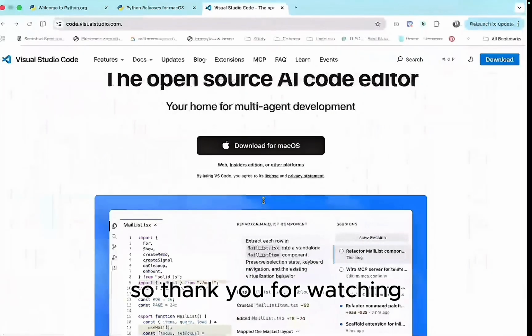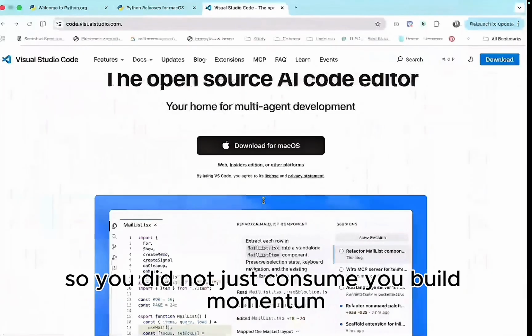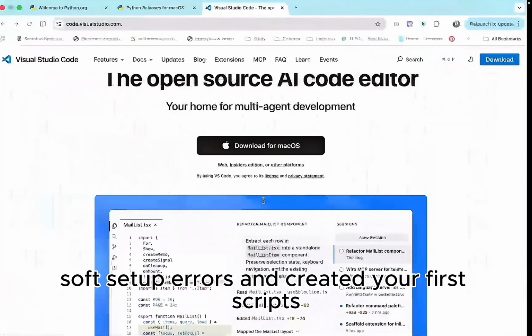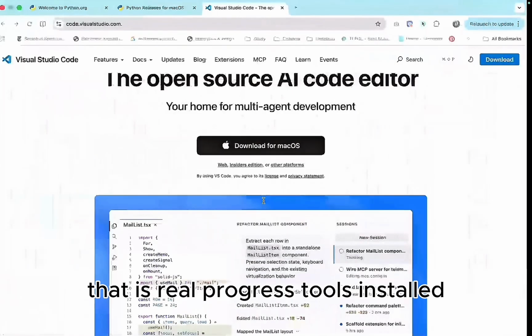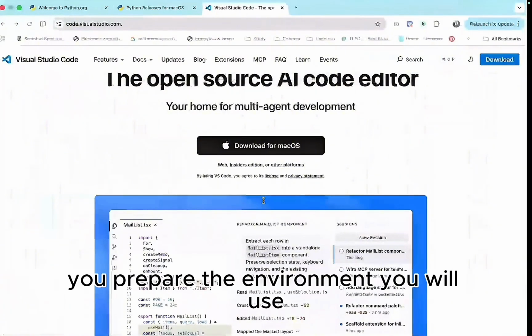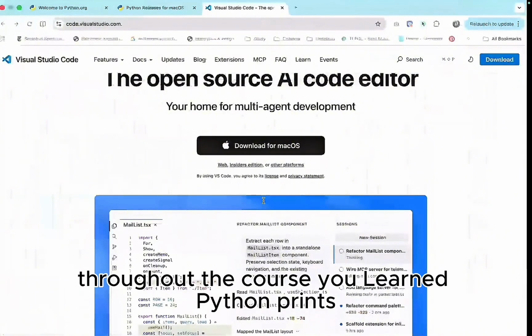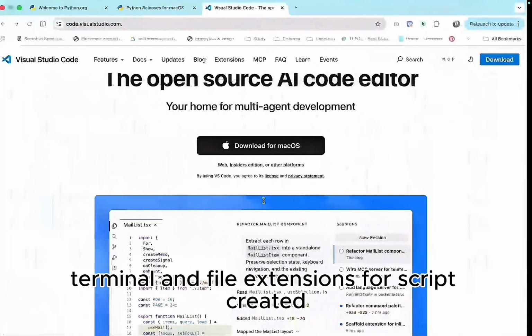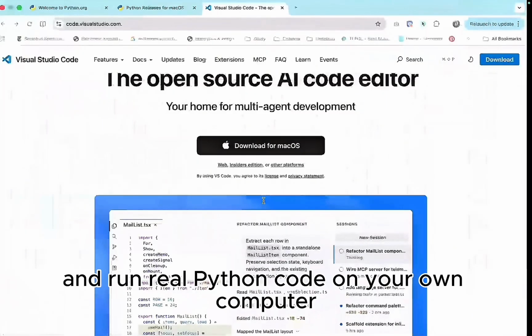So thank you for watching. You did not just consume, you built momentum. You installed tools, executed code, solved setup errors, and created your first script. That is real progress. Tools installed: you prepared the environment you will use throughout the course. You learned Python, prints, comments, terminal, and file extensions. First script created: you wrote and ran real Python code on your own computer.